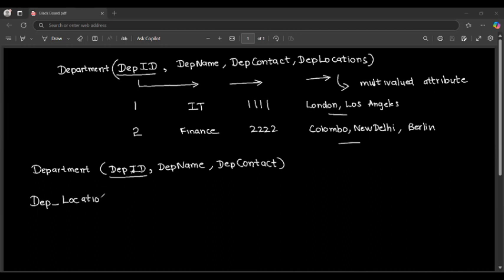Department locations. This will have department ID, comma, department locations. And these both will be the primary key here. This will be a composite primary key. But the thing is, I won't have multi-valued attributes. I will break them down into single values.